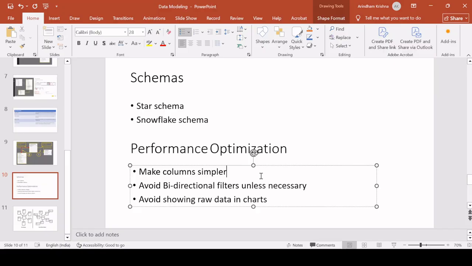That's point number one. Point number two is, as we had discussed, avoid bi-directional filters unless necessary. We discussed this when we were talking about cross filter direction. So avoid bi-directional cross filter unless very necessary, right? That's the second point that we have over here.